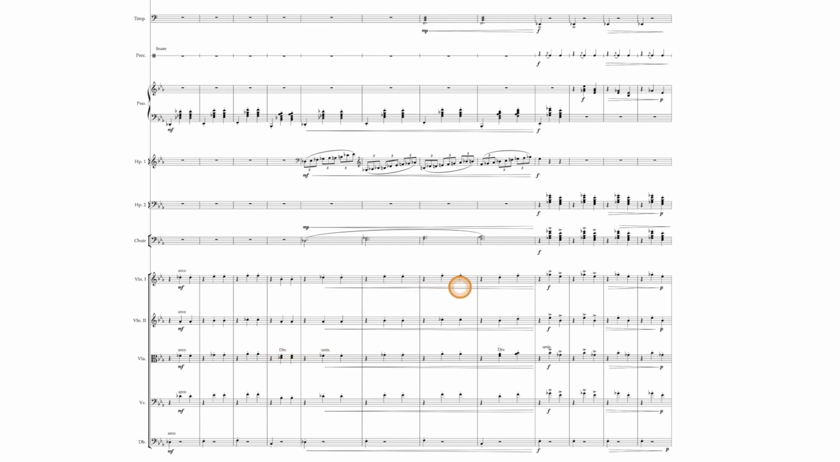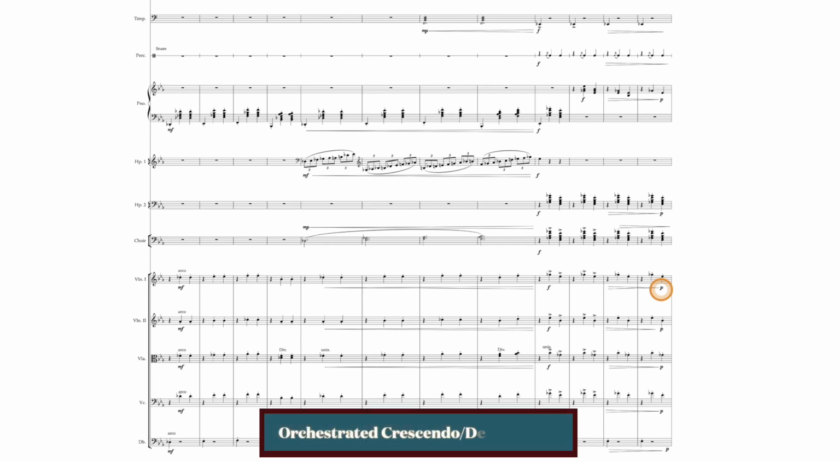Now you can see this crescendo marking right here. It means it's getting louder and louder until it gets to the forte dynamic, and then there's a decrescendo making it softer and softer. But as I'm doing these crescendos, I'm also adding things and taking them away, which is called an orchestrated crescendo or an orchestrated decrescendo.